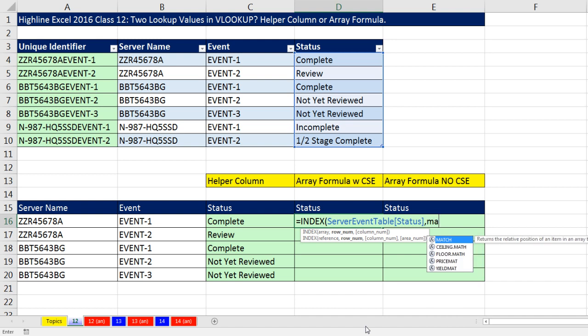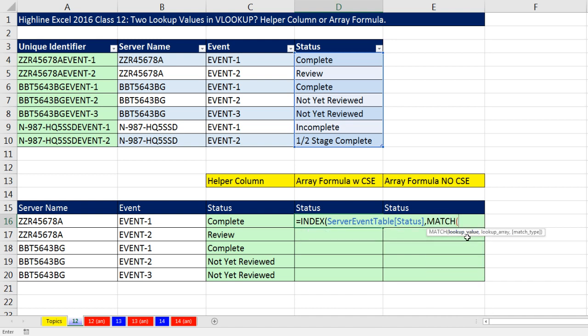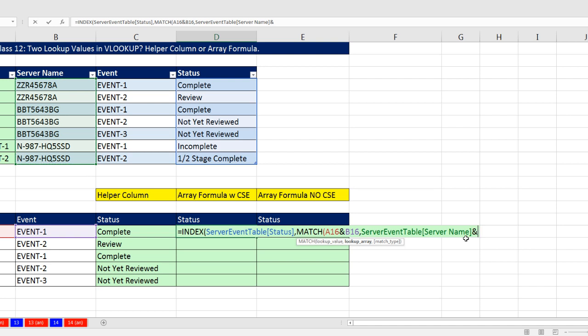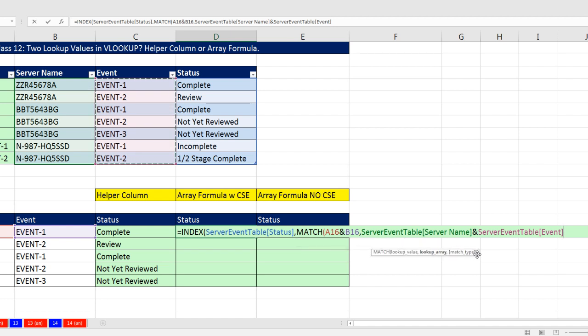Well, match is perfect for finding the relative position. And we're going to join server name, join symbol, to our event, comma. And this is where we join the two columns. So I'm simply going to highlight server name and use the join symbol and get the event column. And now we have, in the lookup array argument of match, performed a join array operation.